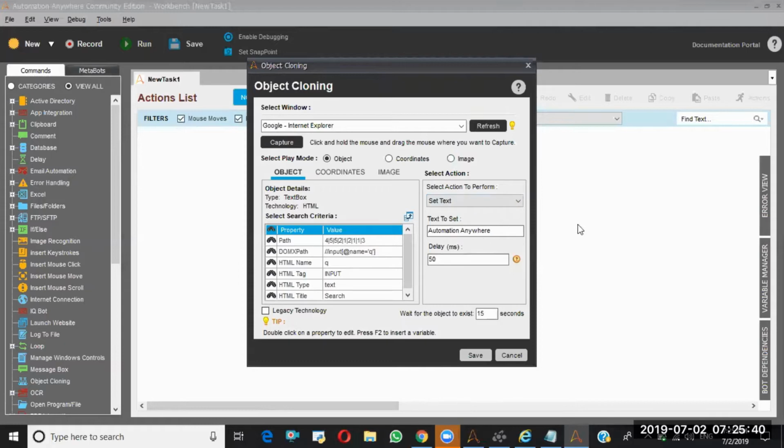So at that time it's a bit lengthy string, right? So if you don't give any delay, there is a chance to miss some characters. So even though I gave automation anywhere here, there is a chance to skip some characters. They may forget some characters from this. So that's the reason we need to provide the delay. Okay. I'm saving this.